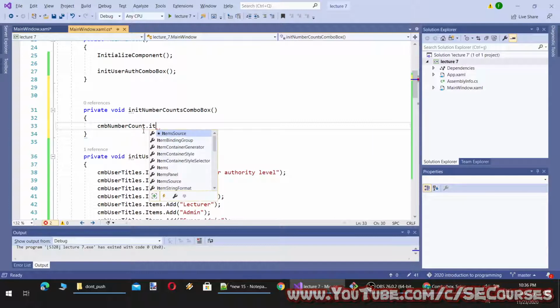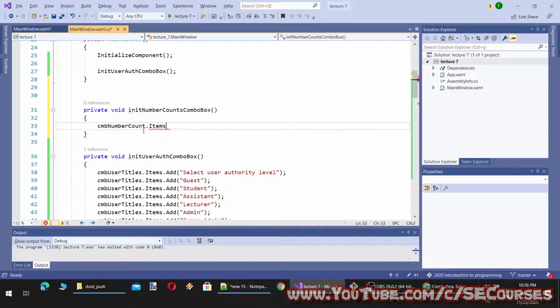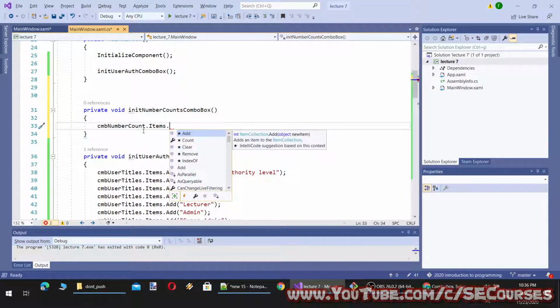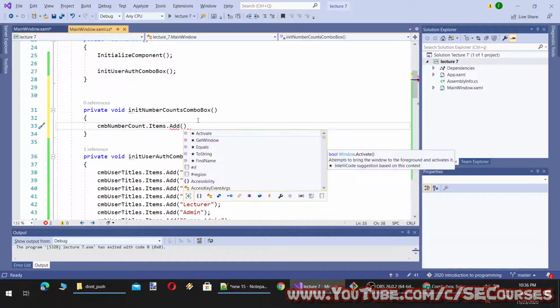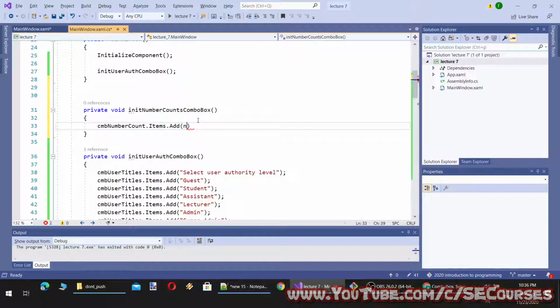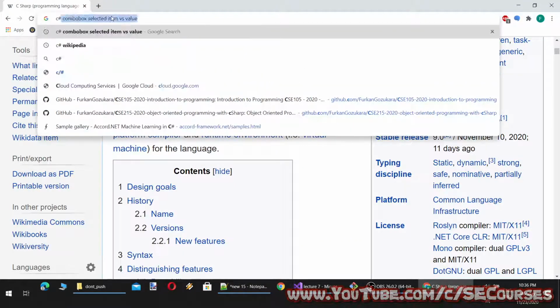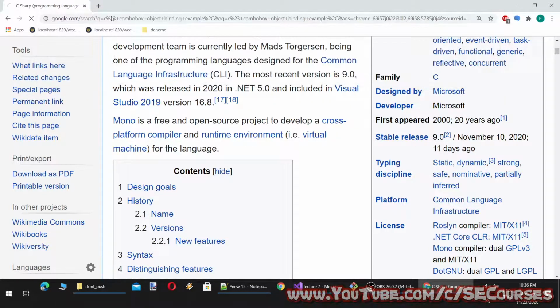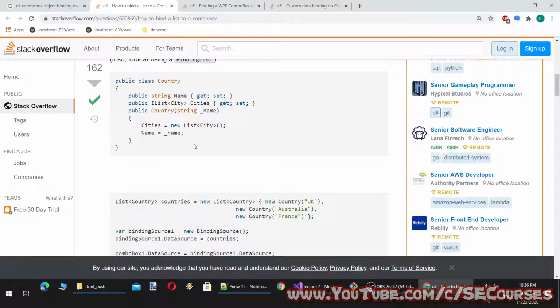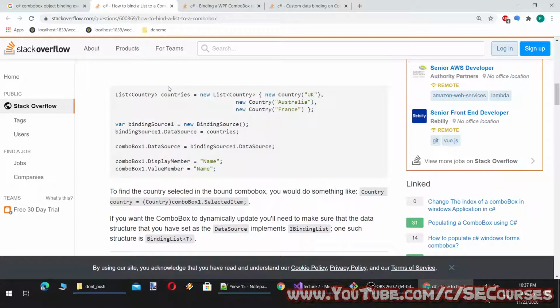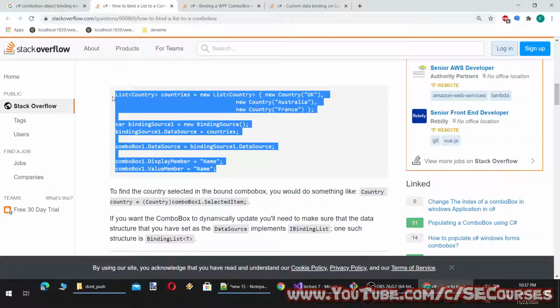I'm going to add, this time I'm going to add objects, okay, not just strings. You see it can take an object and it adds to the item collection. So as an object, I am going to add, what can we do? I'm going to look for an example because I didn't use this a lot, so I'm not sure how to do it. Okay, binding source, data source, display member, value member. Okay, it is simple.